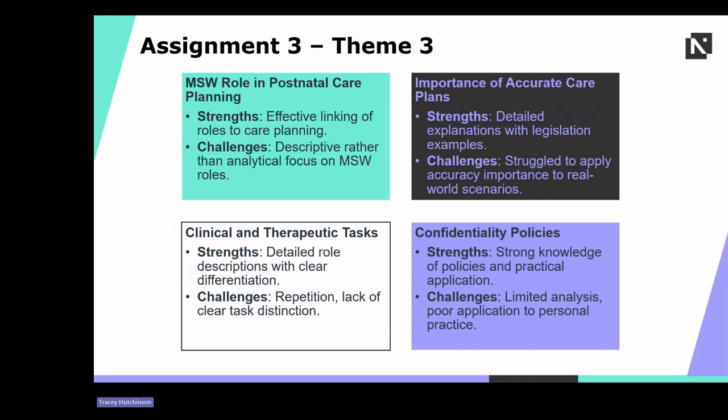Moving to theme 3, which focused on care planning and MSW roles. In this section on the MSW role in postnatal care planning, higher grade responses effectively linked MSW roles to care planning. Lower grade responses were more descriptive and lacked focus on the planning aspect.